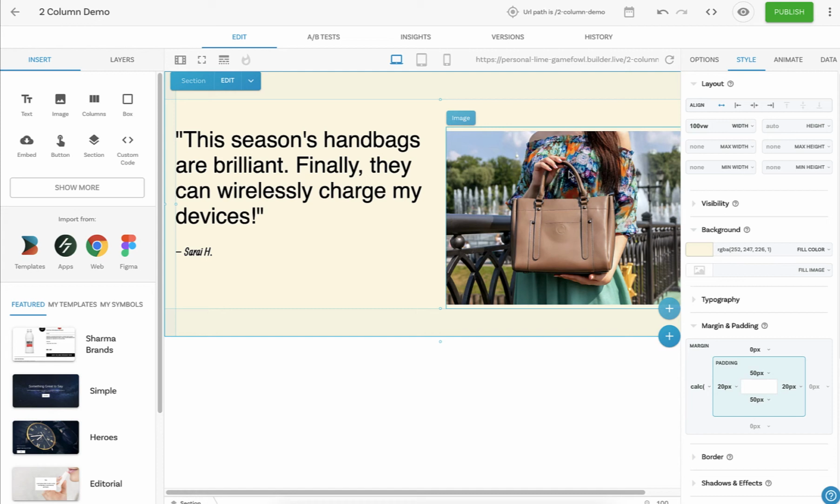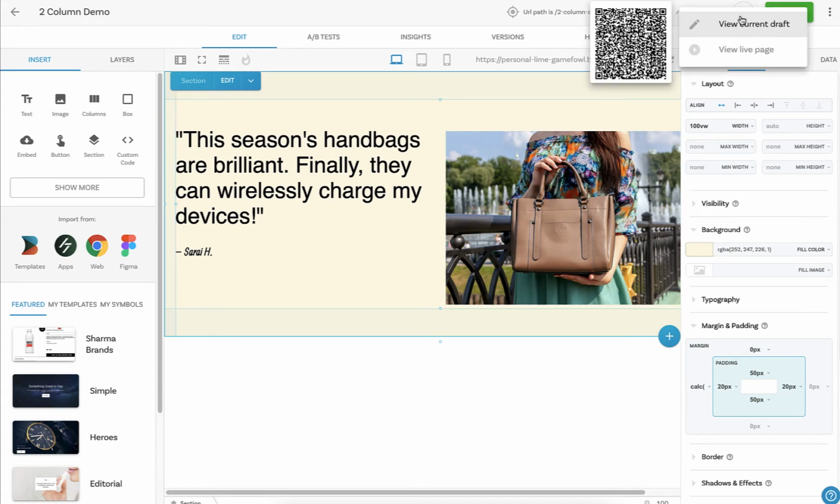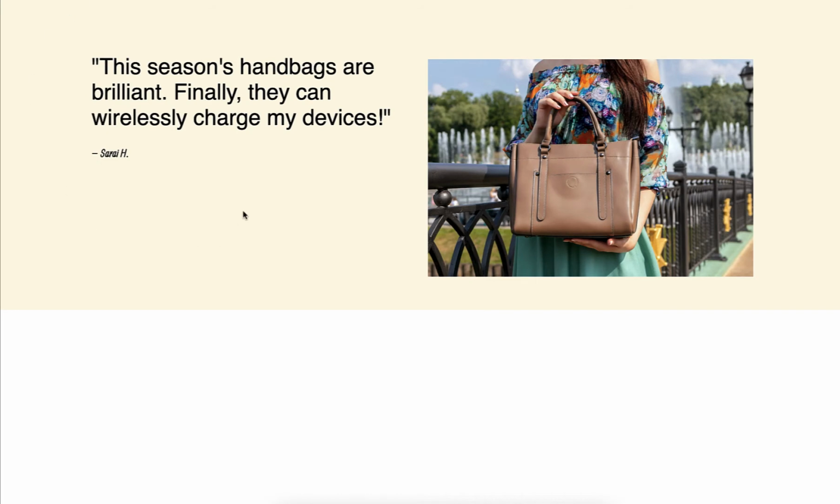Let's create a full width 2-column section that looks just like this. We have a quote on the left, we have a picture on the right, and then we have a section that spans the entire width of the page with a background color. I'll show you the preview. If we click the eyeball and click View Current Draft, we see what our final product will look like.